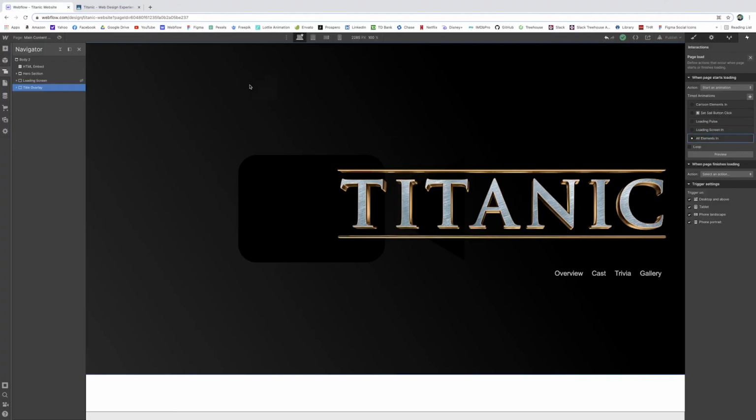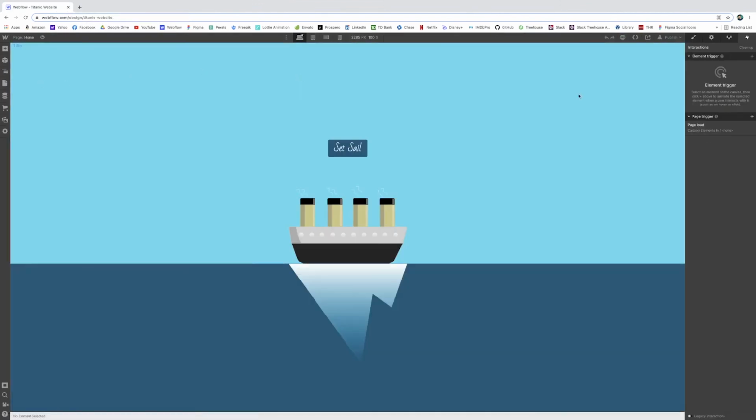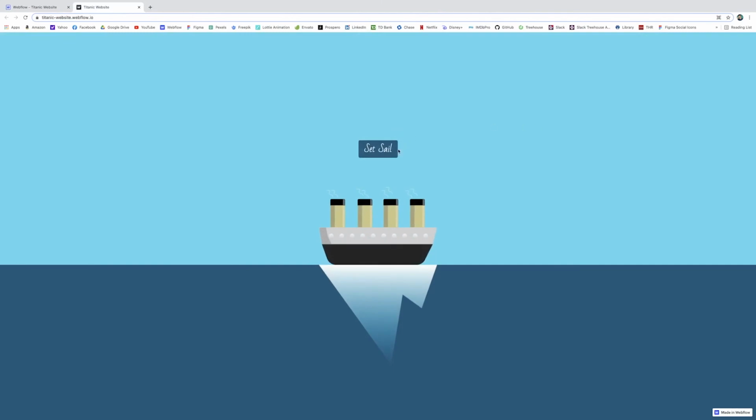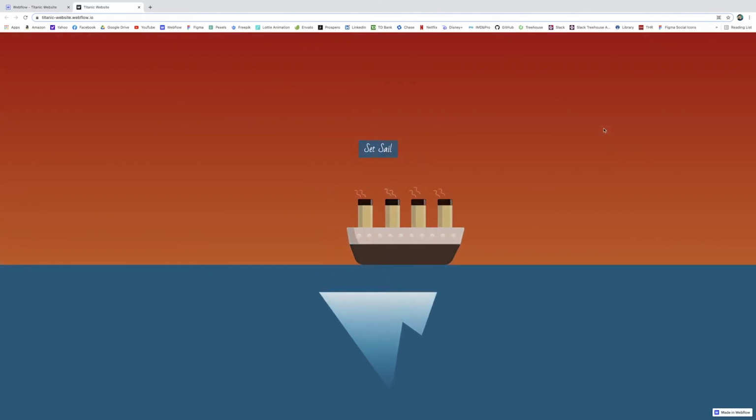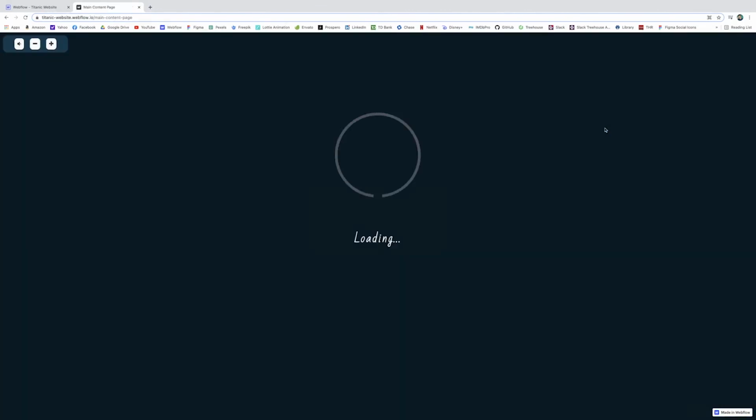So right now, we can actually click publish. Publish, great. And then let's go back to our home page. So we can click the button here, and we got set sail. And we'll see our loading screen animation first. Great.